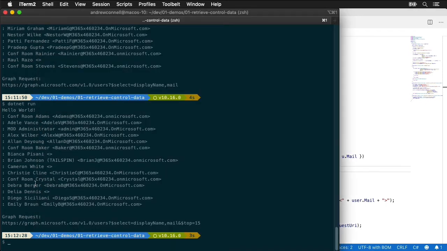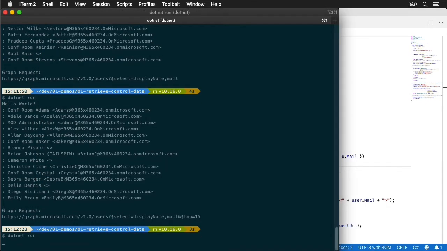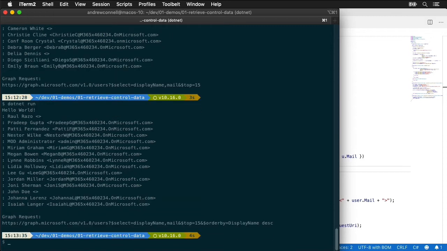So now when I run this, we should see names that start not with the letters A and C, but they should be sorted from the back. So here we go. We have Raul and then Pradeep and then Patty, but you see that the letters are progressively going in descending order. And notice too that the query parameter we have, $orderby display name, is in descending order. But again, there's even more stuff that we can do with this.